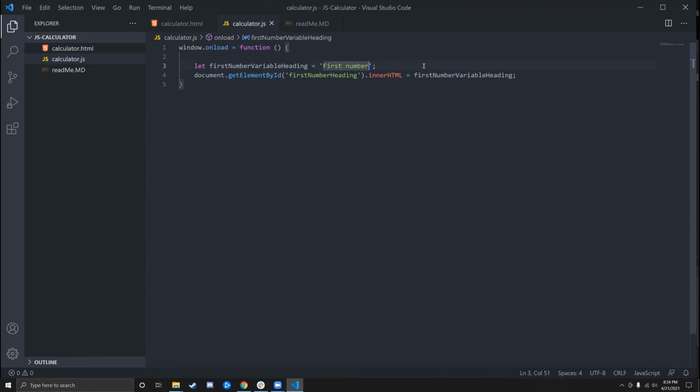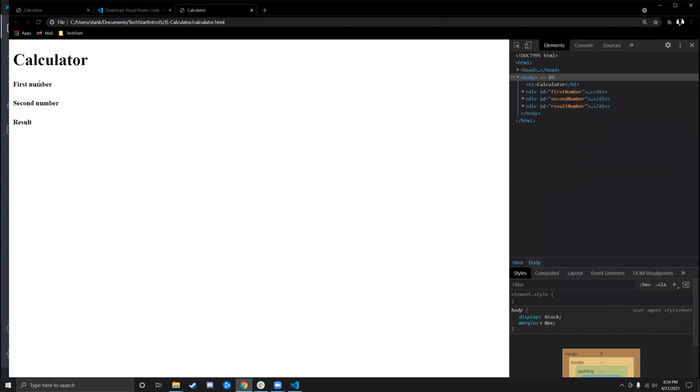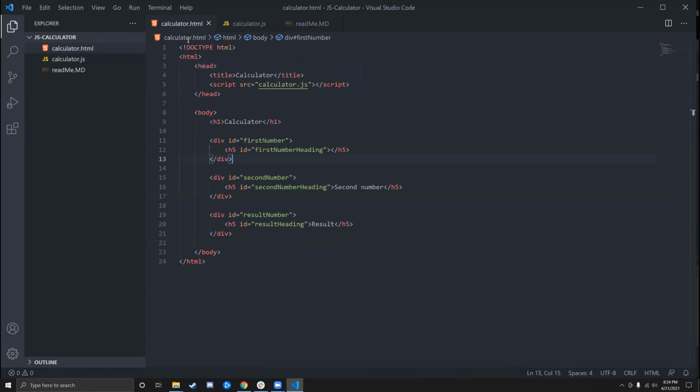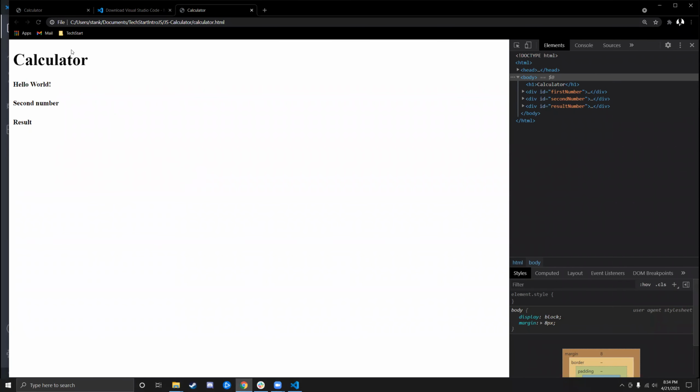If we change the value, for example, to hello world, I expect to see hello world instead of the first number, and I do see it once I refresh the page. It's hello world. Let's switch it back to first number. So it's right here. Let me refresh the page to show you that everything works as expected.